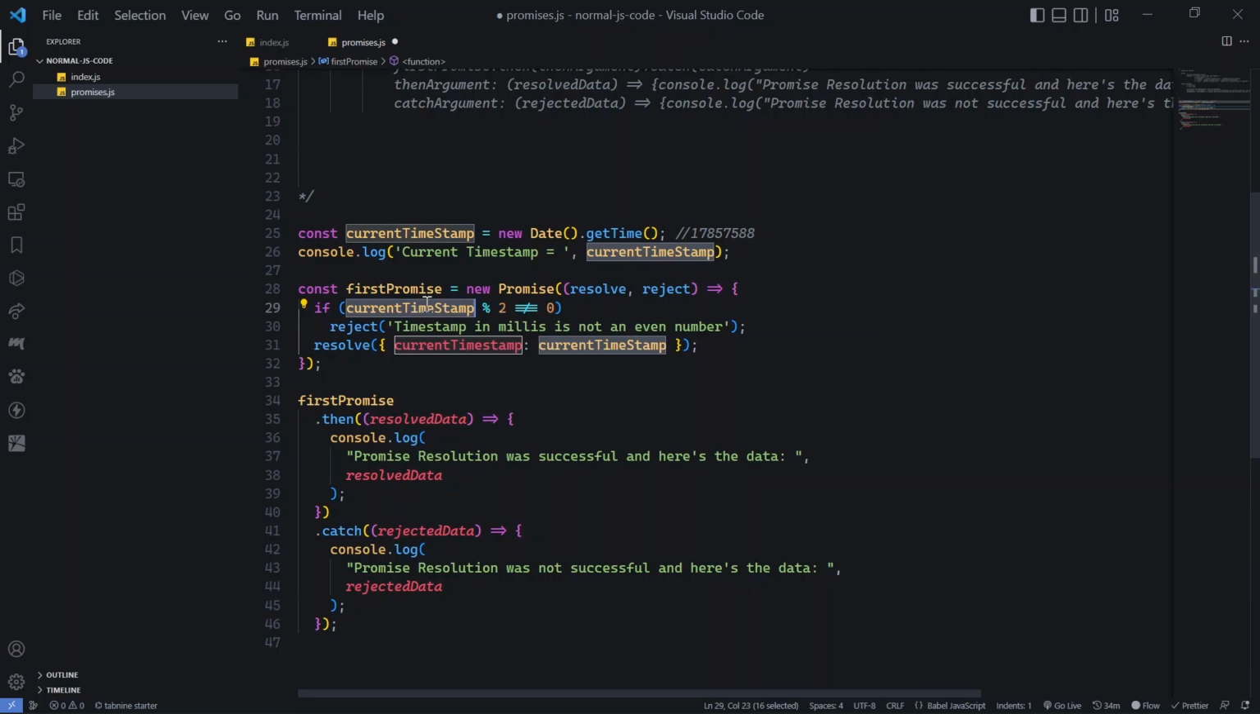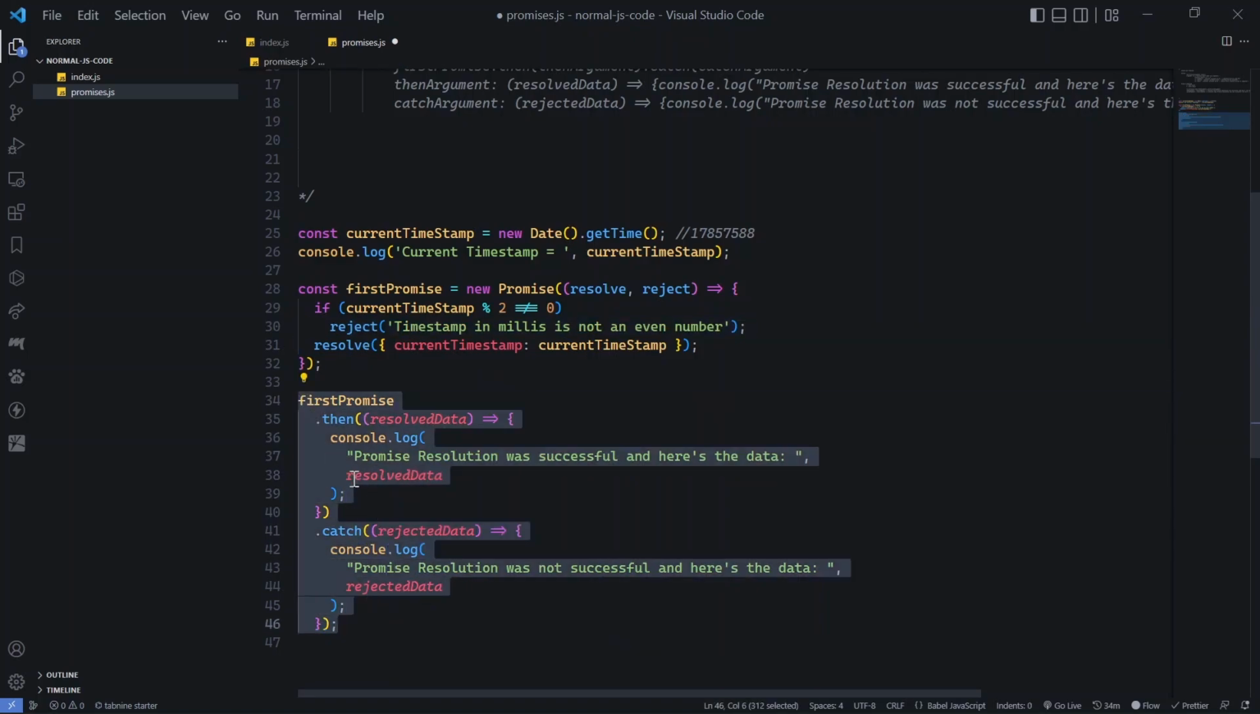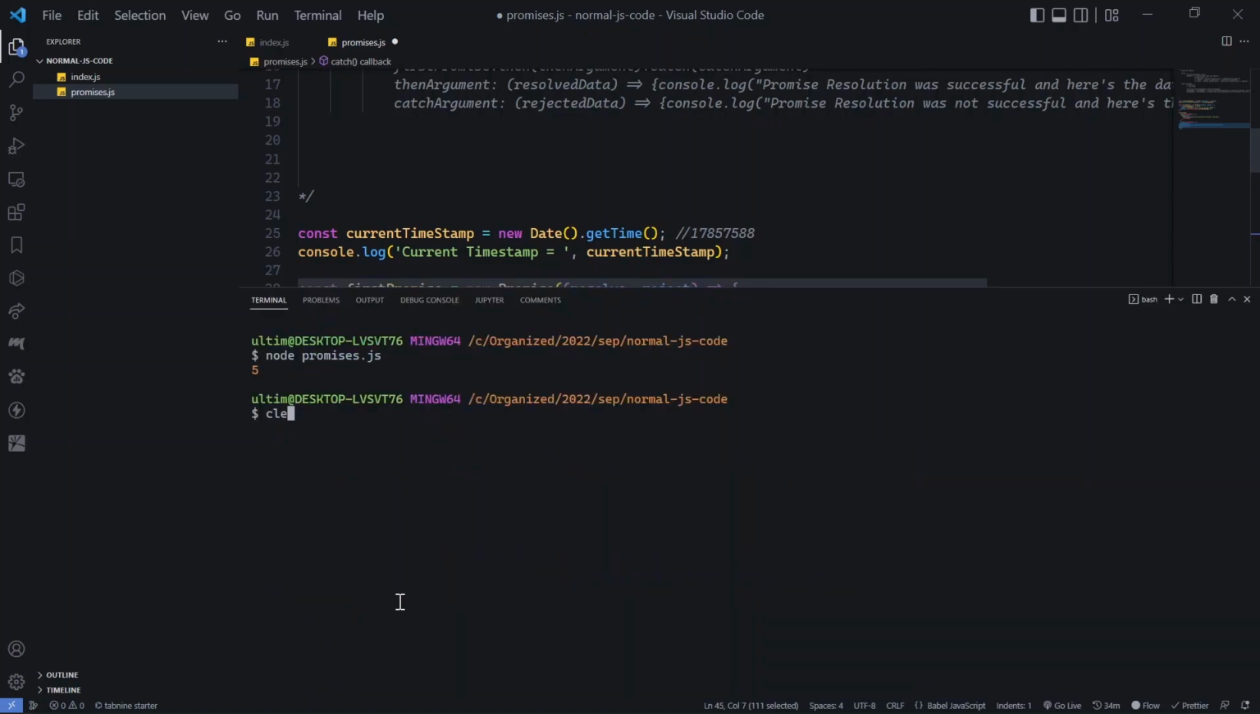If the remainder is 0, then we are resolving the timestamp. Basically we want even timestamps. If it is not, then we are rejecting it. And then here we are calling the promise execution, and we are using then and catch block. If it gets resolved, then we are displaying this message. If it doesn't, then we are displaying this message. Okay, so let's quickly try to run this program.